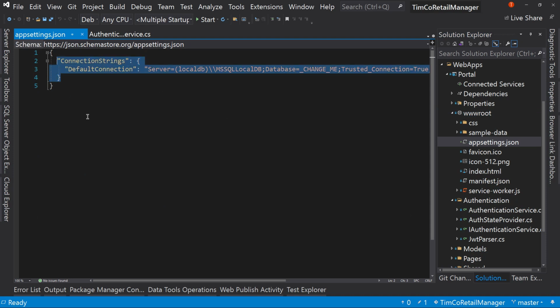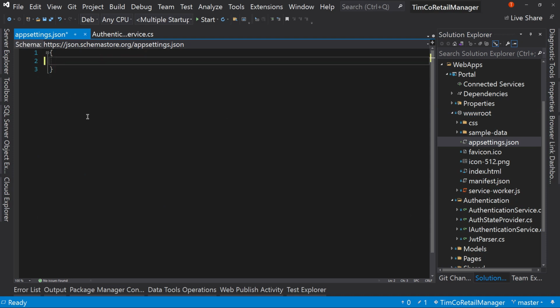Do not use that. We don't want that connection string there because we don't even want to pretend like we're going to use a connection string. Don't put connection strings in WebAssembly, okay?